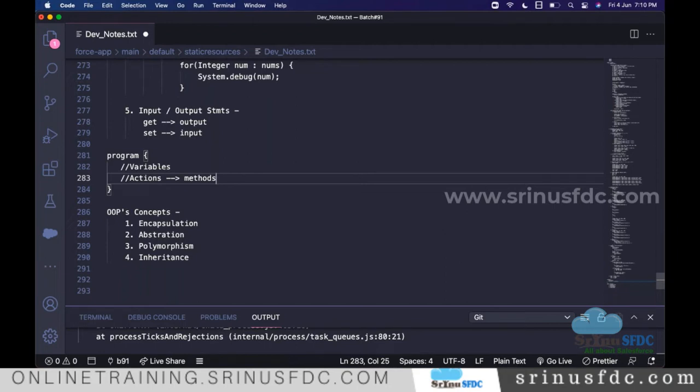So if you want addition, we have to define one method, add. For subtraction, one method, subtract. So that whenever you want to add, call the add method. Whenever you want to subtract, call the subtract method.